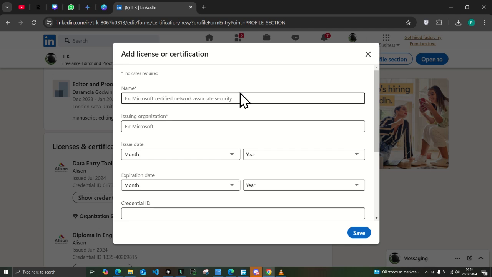After that, you write the name of the issuing organization, where you got the certificate from. What is the name of the organization that gave you the certificate? So you have to put that in. Very important, that's why there's an asterisk.